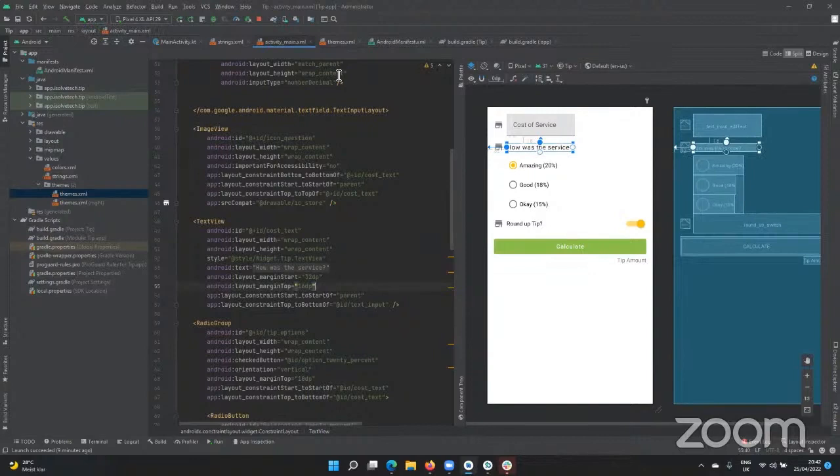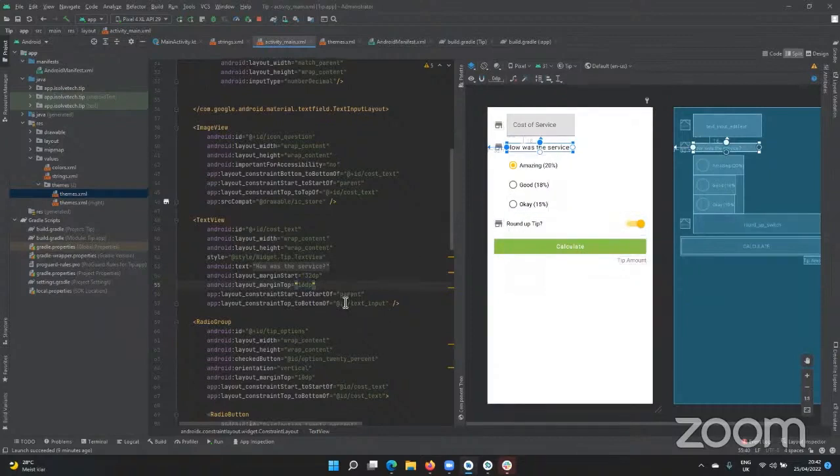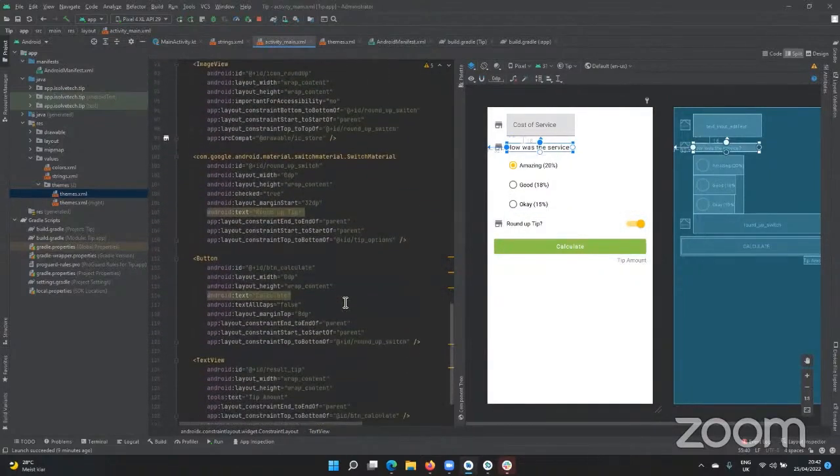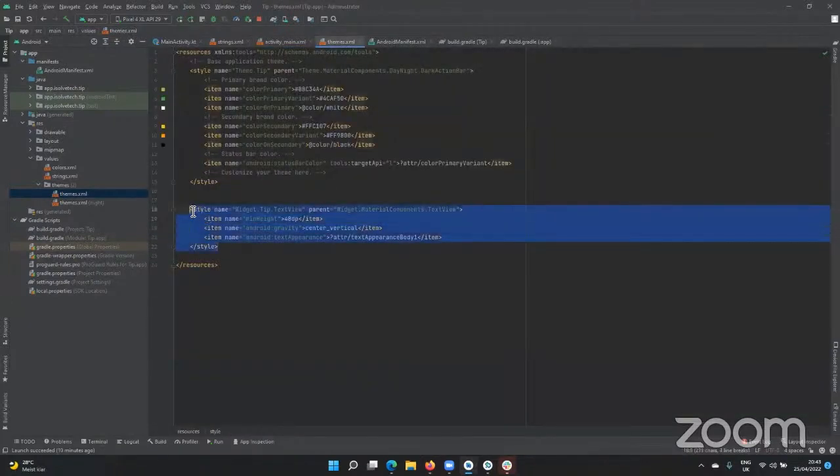Now we want the same style to be applied to this round up tip. But we can't set a text view style on a switch widget, because text view styles can only be applied on text views. So we can create a new style for the switch. The attributes are the same, minimum height and everything. But what's different here is the style name and parent, because now we're going to inherit from the switch style. So what do I mean? For the switch, I can just copy this.